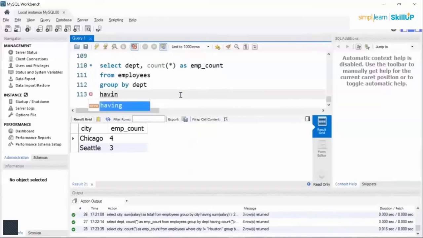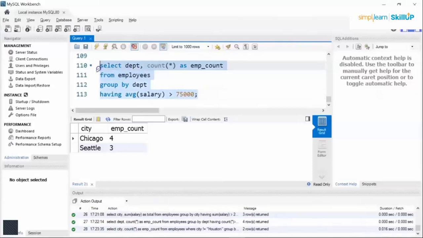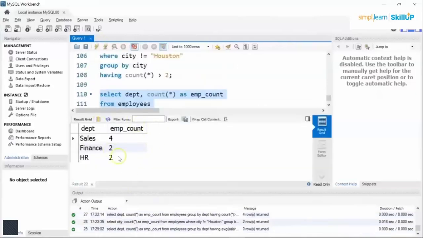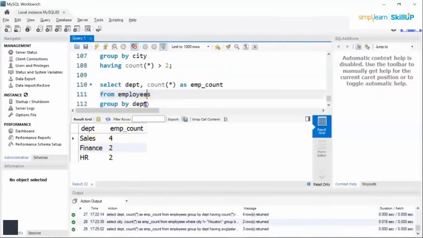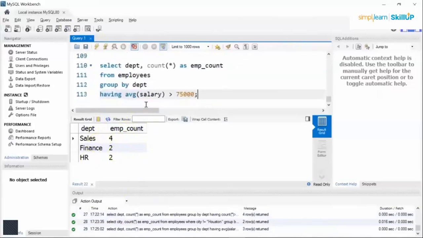and in the having clause I'm going to provide the column name that is not present in the select expression. So I'll write having average salary greater than 75,000. This is another way to use the having clause. Let's run this. Alright, you can see we have departments sales, finance and HR, and you can see the employee count where the average salary was greater than 75,000.